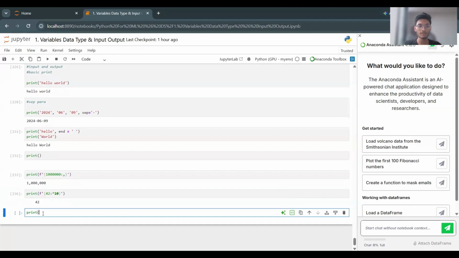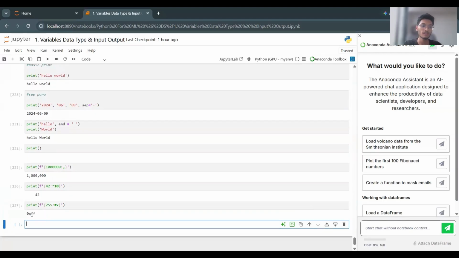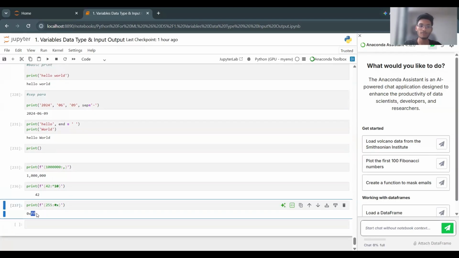Then if you want to print in hexadecimal or binary, you can write like this. Print f-string. Let's say 255, I want to print in hexadecimal like this, with the code also. So here 255 is nothing but double F, and with the hexadecimal prefix 0x.